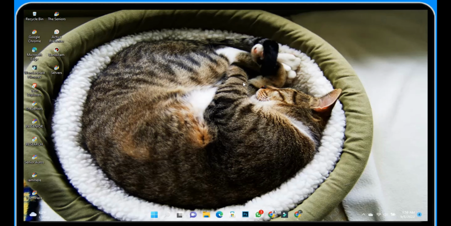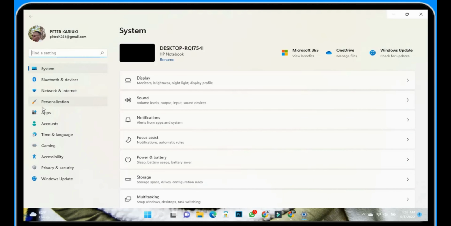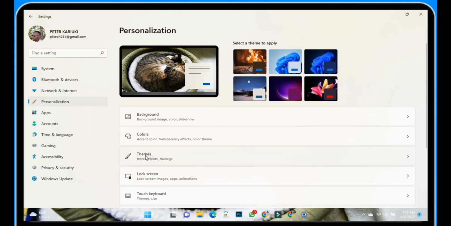these super cool background themes. So how do you go about it? All you need to do is click this icon here and proceed to settings. Then in settings we need to go to personalization, and just click personalization. We need to go to themes. There you need to click this button here, themes. Just double click or just click.